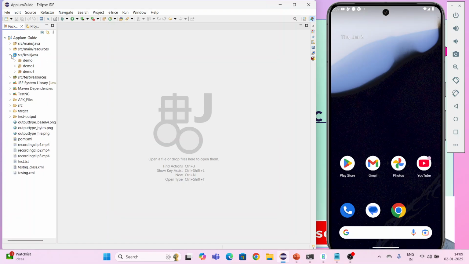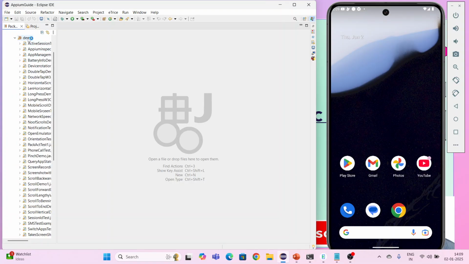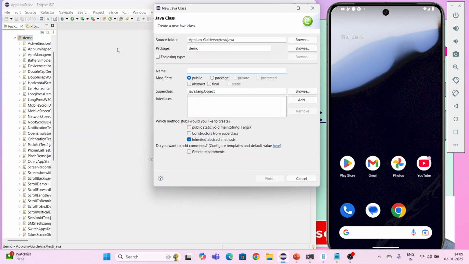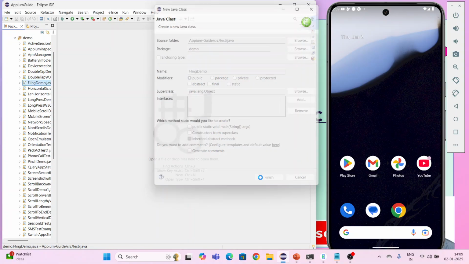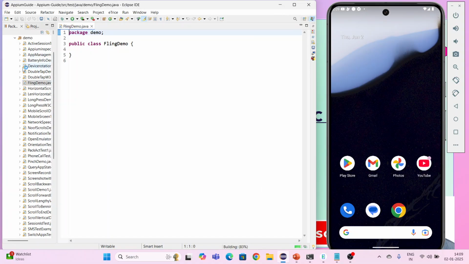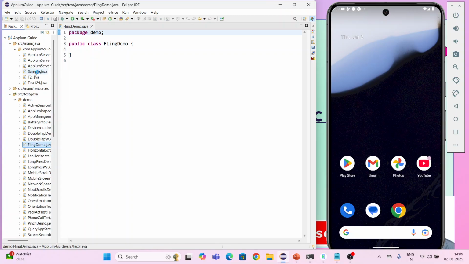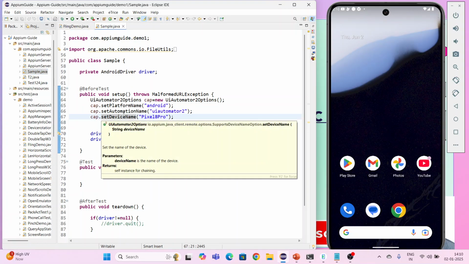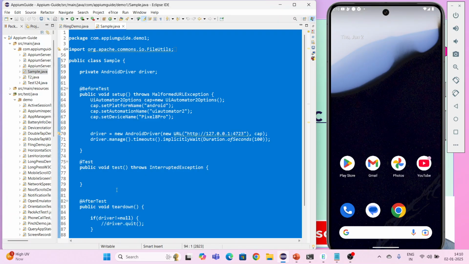So we'll create a class under demo, and we say FlingDemo. Okay, FlingDemo. And what I will do, as usual from the sample class, we'll copy the setup and tear down methods to save time.